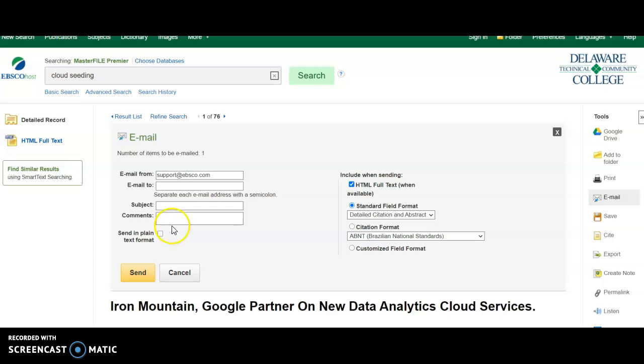So make sure that you have your instructor's email correct, make sure that you include your name, and then you can send the article right from within EbscoHost. Again, I also recommend sending a copy to yourself so that you don't lose it, and so you'll be able to access it when you need it for your assignment.